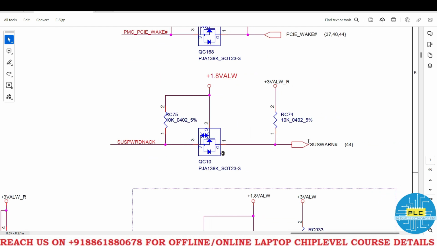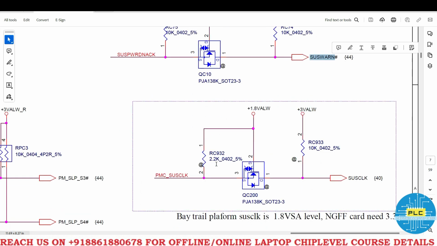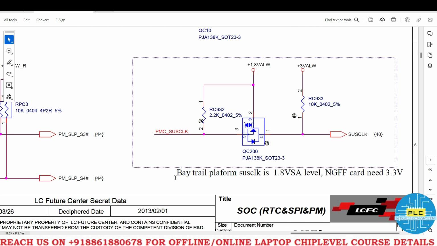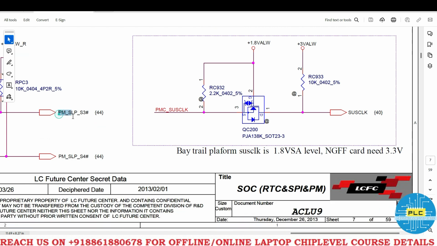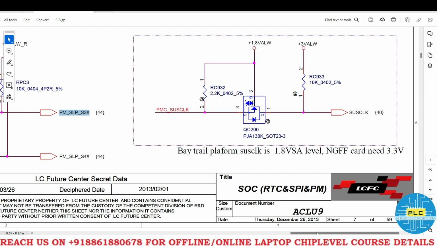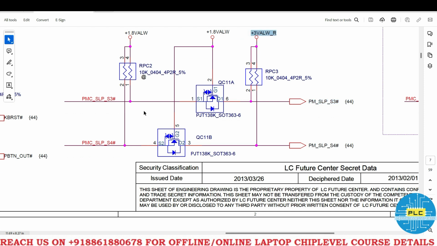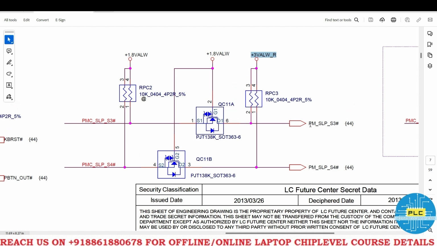Okay, here see SUSWARN. This is also a very important signal. The logic, I already told you multiple times. Sus clock. See, once all related signals and the platform controller signal are also reset, then the sus clock will come and the clock will enable, the CPU clock will enable. And here see, once RSM RST comes, then SLP S3 S4 will release through these signals. The pull up voltage is 3 volts always. It's the initial stage. When the IO communicates with the PCH, at that time the PCH will give these signals.